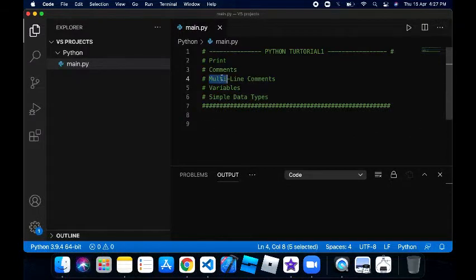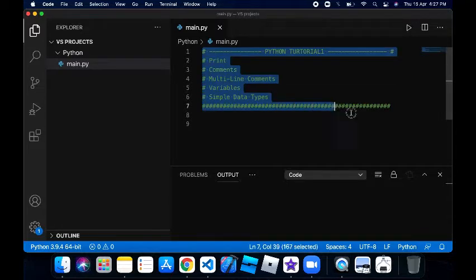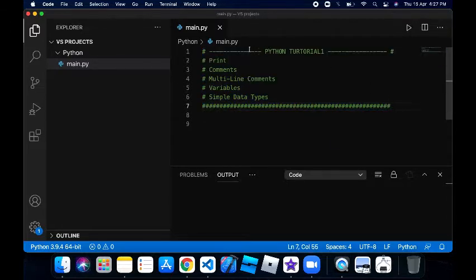About comments. Comments are something that a script ignores. Like this is a big comment, I have some dashes just to make it a bit nice. Python tutorial 1, then we have all these contents in the Python tutorial 1. Then we have a big hashtag line just to separate it from the code. This is a big comment. It's just for entertainment or understanding purposes. It does nothing for the code.